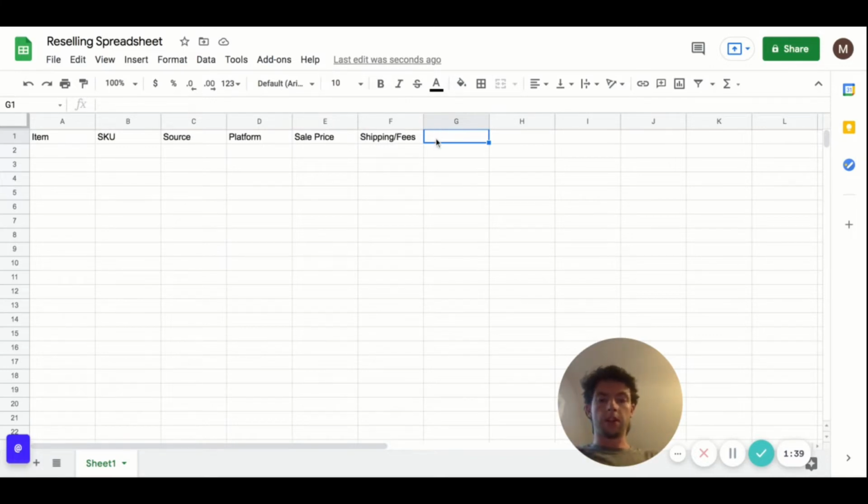But basically, we'll just call this, say, sale price minus fees, and then you have that, and then you have buy cost, which is obviously what you bought the product for, and you overall have your profit, and then ROI here, and then typically a date or month you want to put in there.